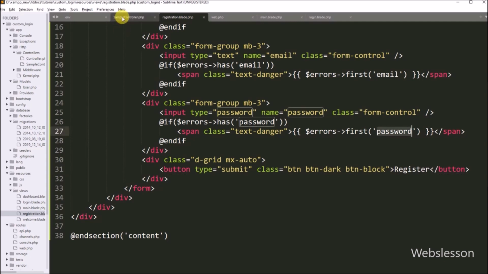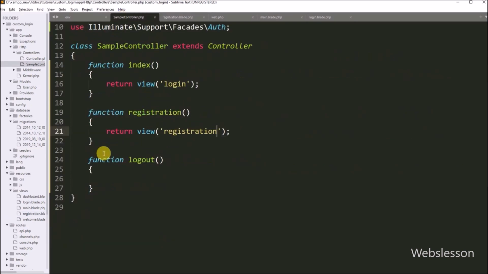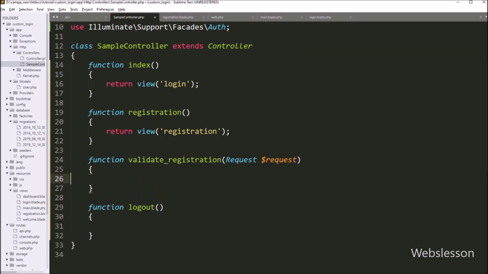Now we go to the sample controller file, and here we create the validate registration method with the $request variable as an argument. Under this method, first we want to validate the registration form data. So here we write the $request variable with the validate method. Under this method, we define the validation rules in array format. So in the first array key, we write the input field name details, like name.